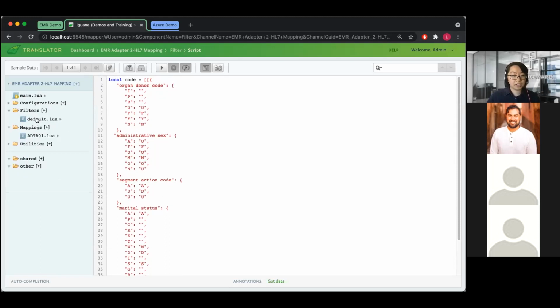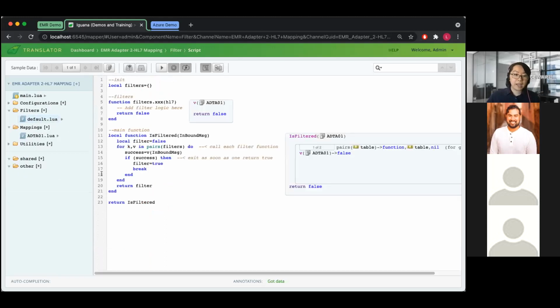So that's the configurations. Now for the filters, we have a main filter function that automatically calls all of the filter functions that are nested in this filters Lua table. The benefit of this is that you can add any default filters or filters that are common to all of your interfaces, as well as customize additional filters per interface, and they will all automatically be called. You don't need to add any logic to call the filters. All you have to do is add them into this table.